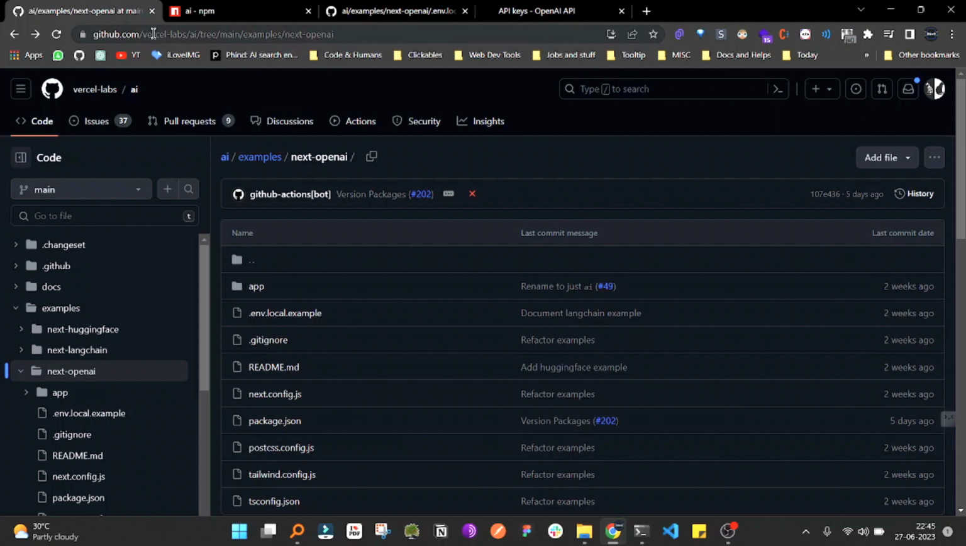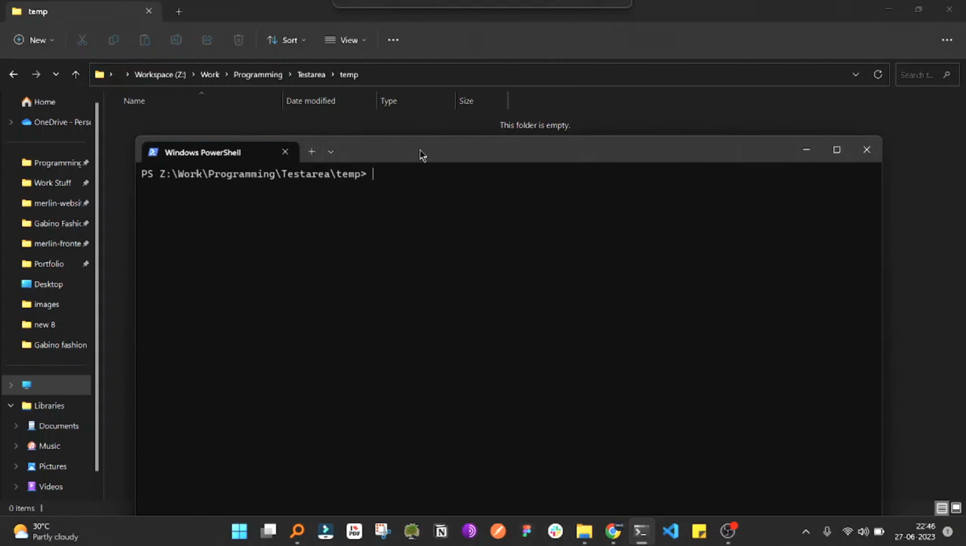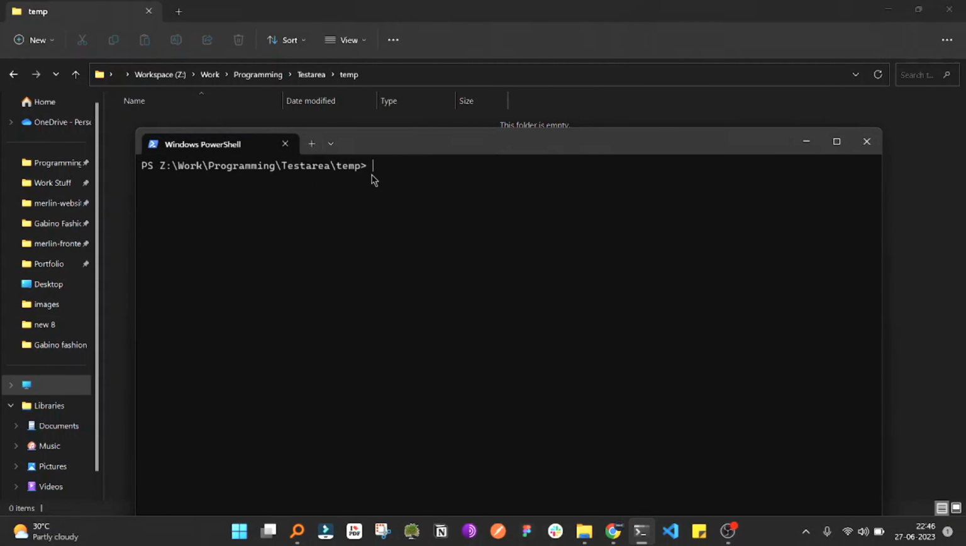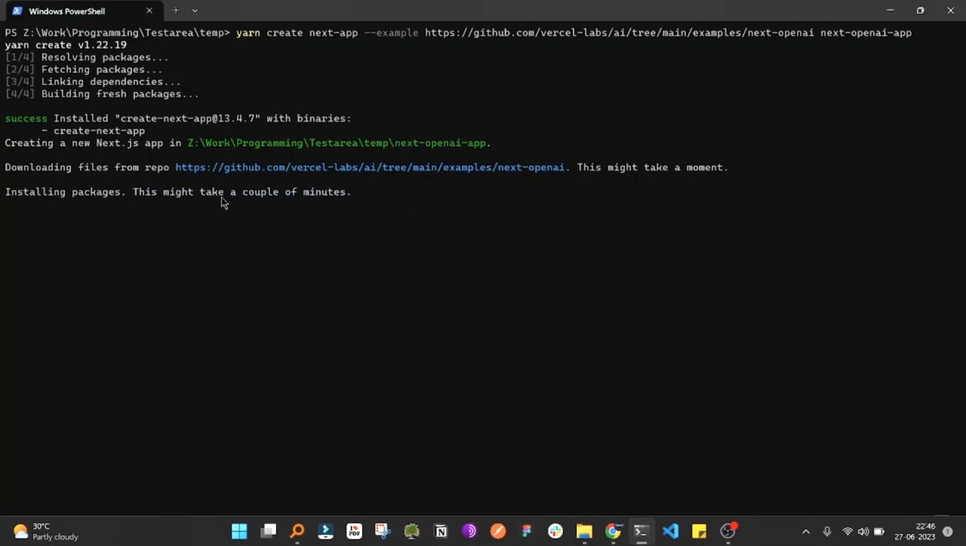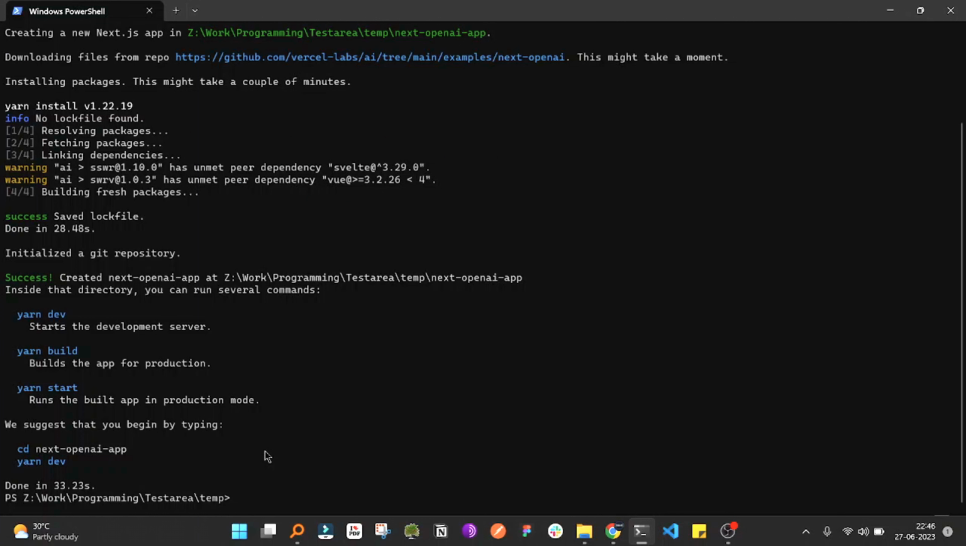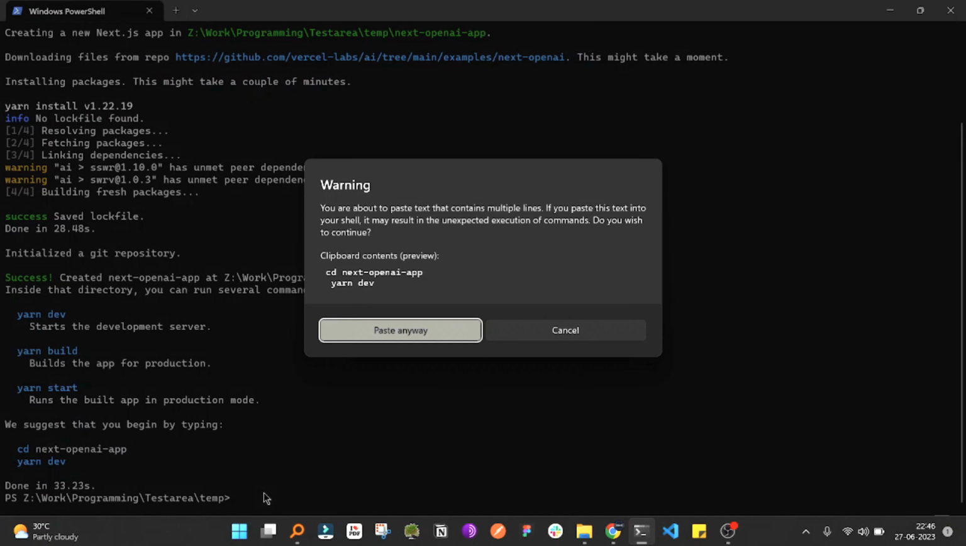First of all, just open this repository link that I've given and then just copy any one of these commands. Now navigate to the place wherever you want to create the application. Open the Windows PowerShell or any type of terminal. Just paste the command over there and press enter. Wait for the package to be installed. Once the packages are installed, you just have to copy these two commands over here and then paste them right here.